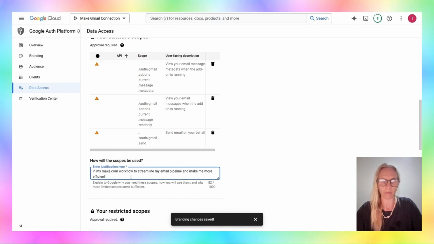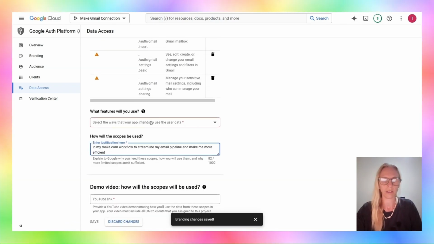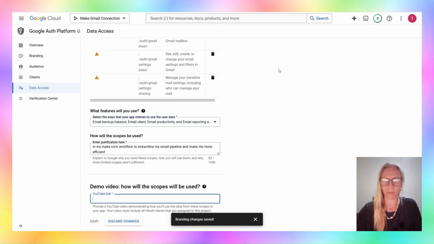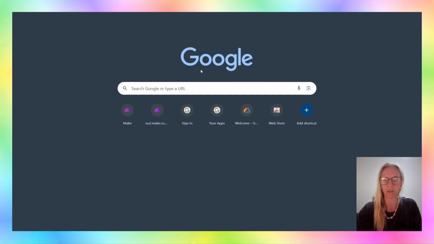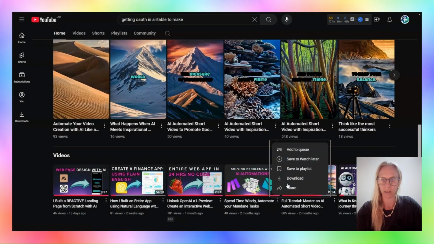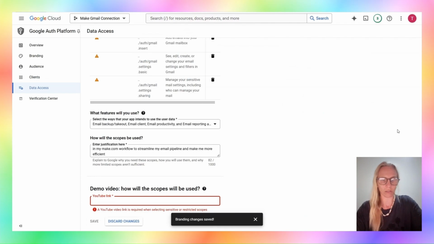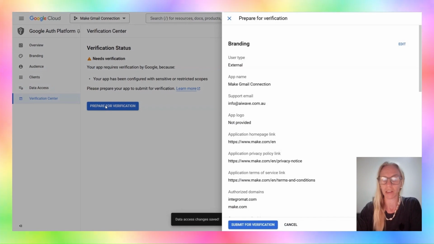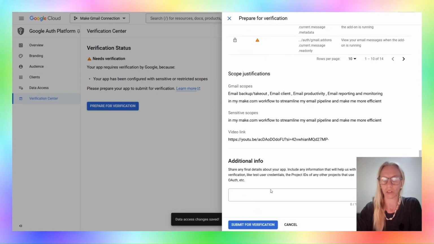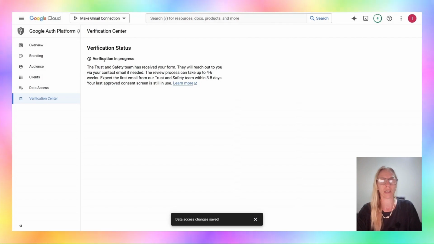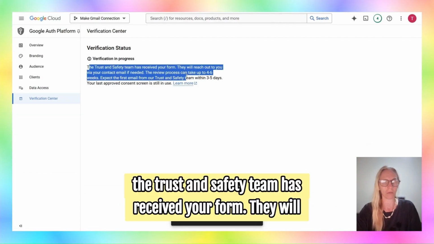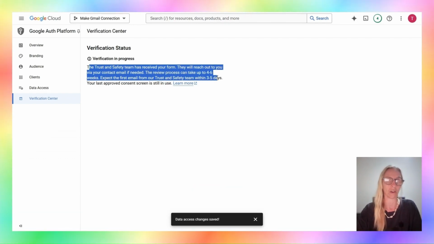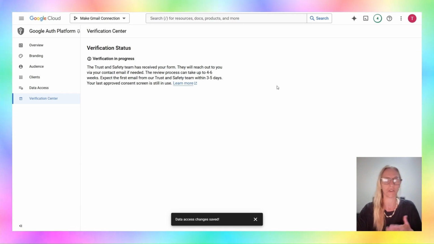I'm going to copy that and paste that in this next one, paste there, and then I'm going to select all of the features, okay, and I'm going to place a YouTube video that I've created in there. So this one here, just copy that and place that into here, save. So now we can check verification again, prepare for verification, any additional info, don't think so. That's fine, submit. So as you can see, it says the trust and safety team has received your form. They will reach out to you via email if needed. It can take up to 6 weeks. So that's how you create your client ID.